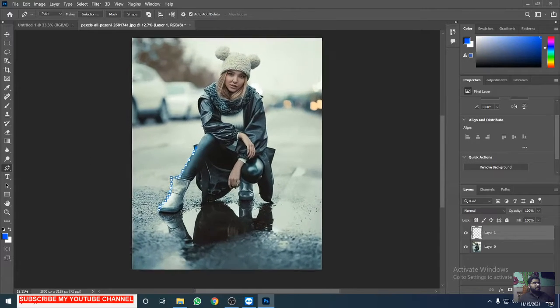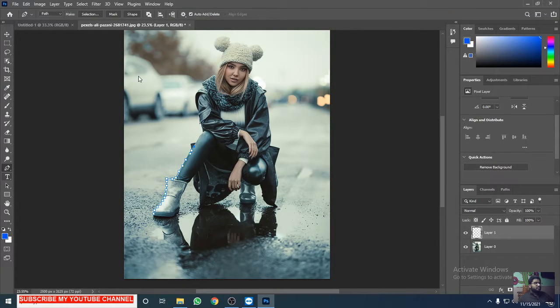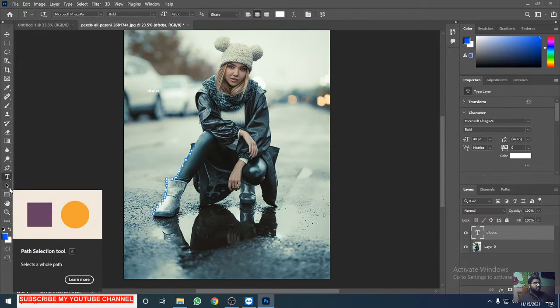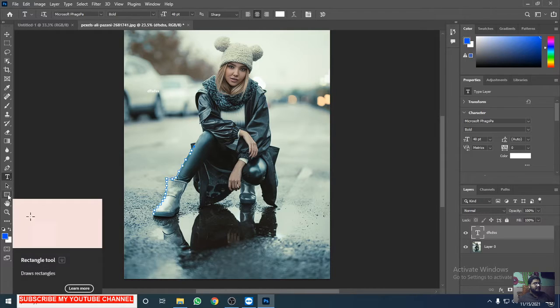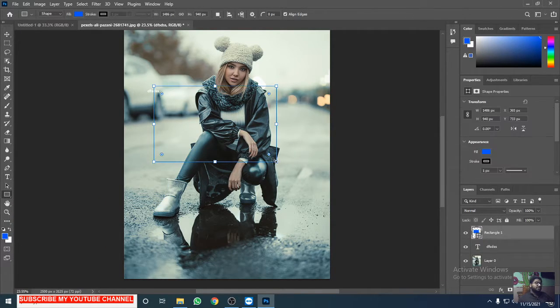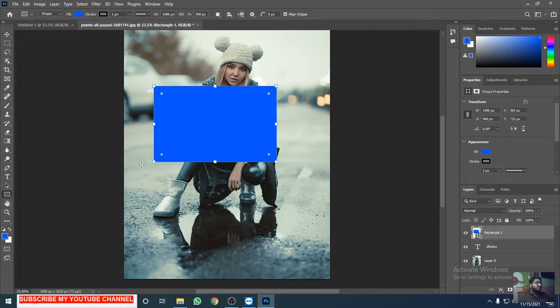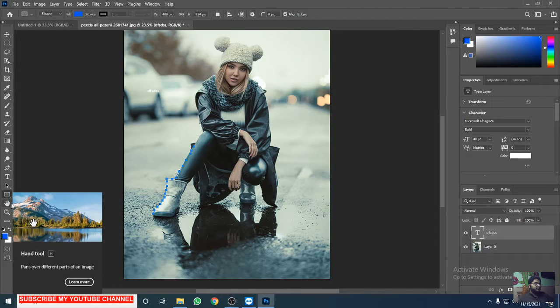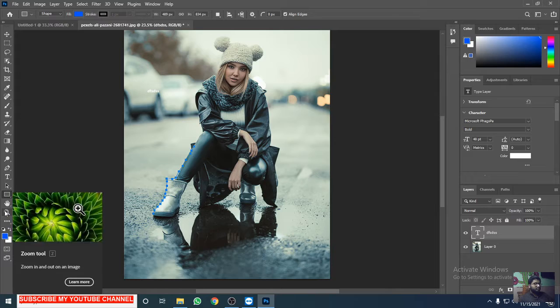The next tool is the text tool. You can type some text here like this. Now the next tool is the move tool, and the next tool is the rectangle tool. You can draw shapes and give any color to the shapes. The next tool is the hand tool, and the last tool is the zoom tool.